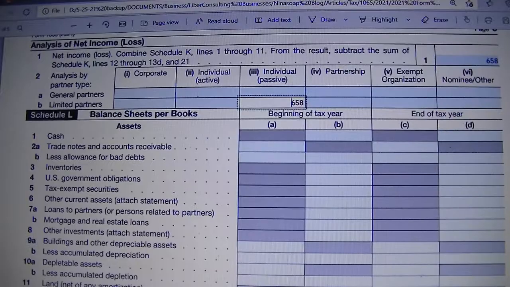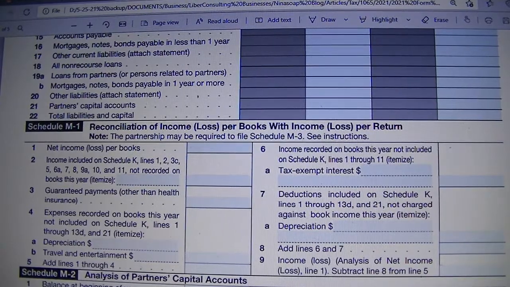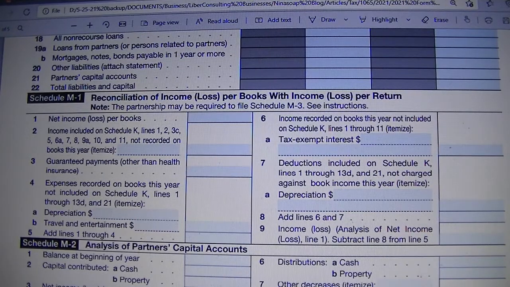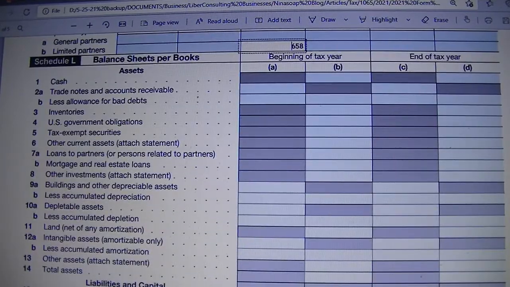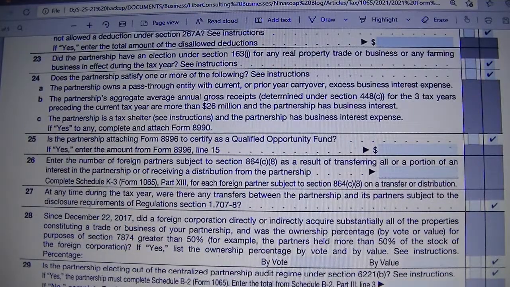You don't need to complete Schedule L. That's the balance sheet, although it might be a good idea to do that for your own records. You don't need to complete Schedule M-1, and you don't need to complete Schedule M-2. Oh no, you will need to complete Schedule M-2 when, no, I think they say you don't need to. Yeah, you don't need to complete Schedule M-2, and that is in the Schedule B.